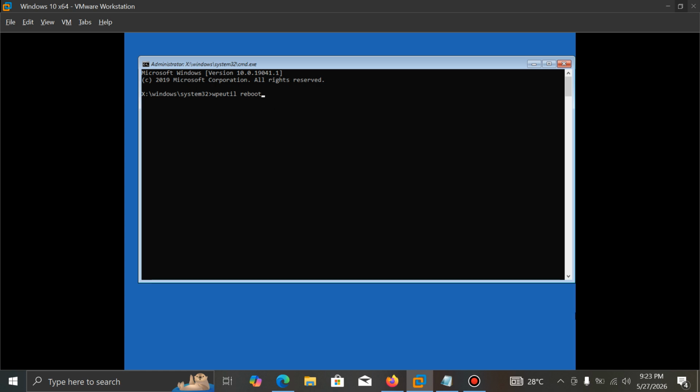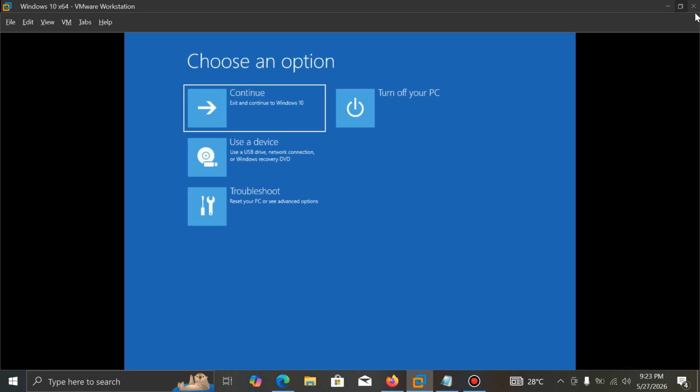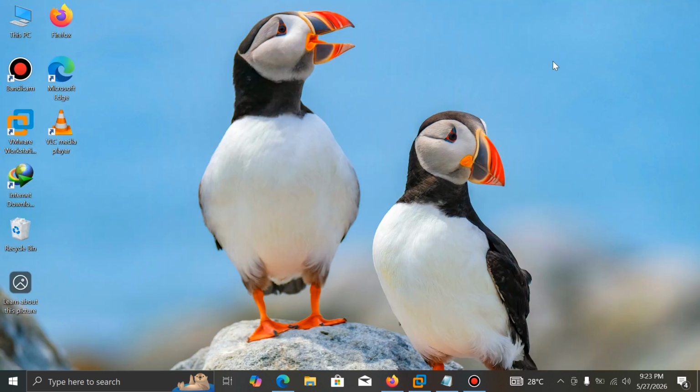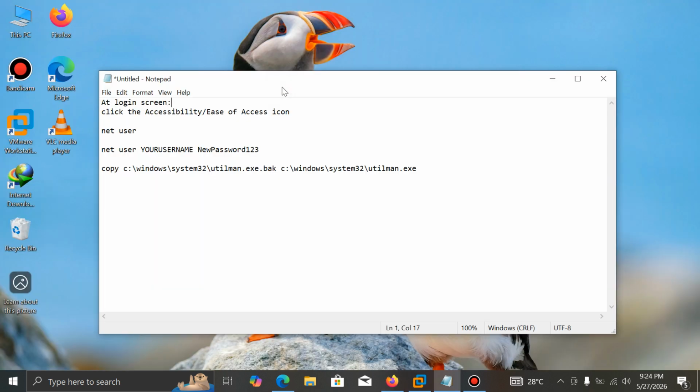While it is restarting, you need to remove the USB. Then you will go to the login screen. When it is turned on at the login screen, you need to click the accessibility, ease of access icon. Then it will open the command prompt. You need to type net user. This will list all the accounts on your computer.